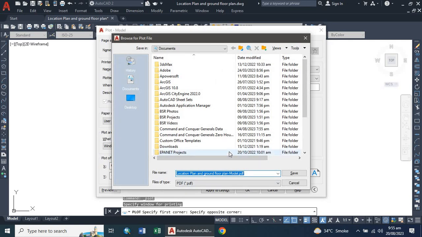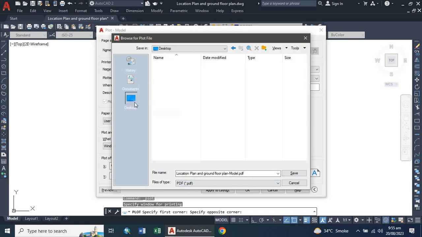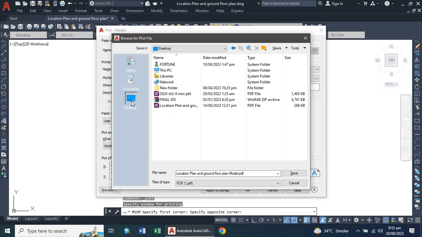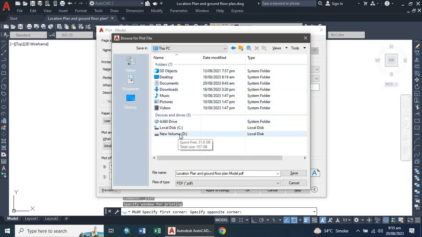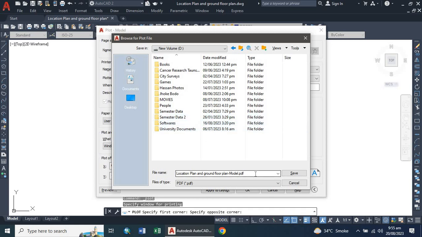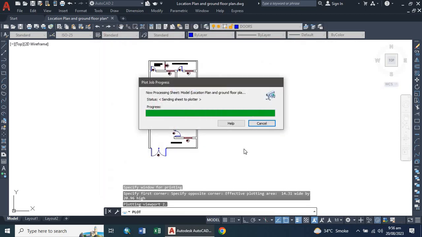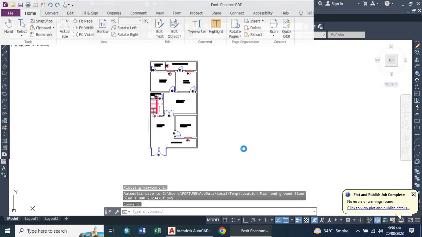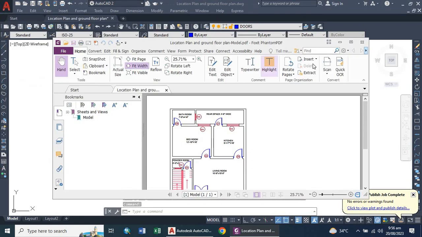If I click OK, it will ask for the save location of your PDF. As you can see, the format here is PDF, and I will go to Desktop and double click here, and there are no other options. I'm going to This PC and Local Disk D, and I'm saving this drawing. You can change your name from here as well, but I am okay with that. You can see the file type is PDF. You can save it. It will take a bit of time, but my PDF has already been saved.